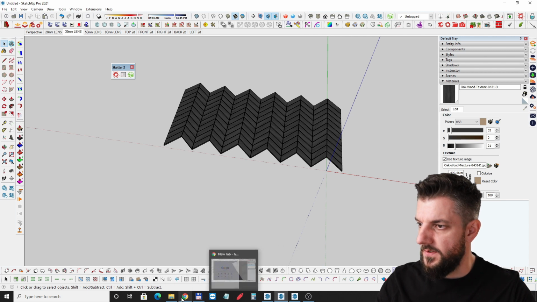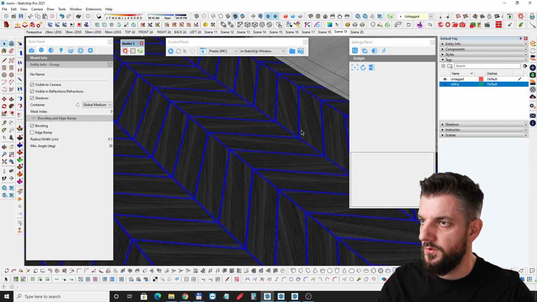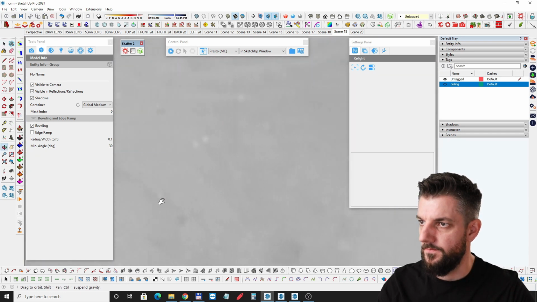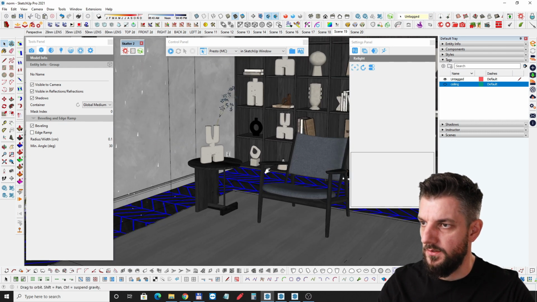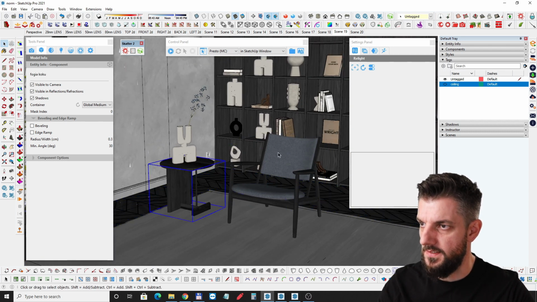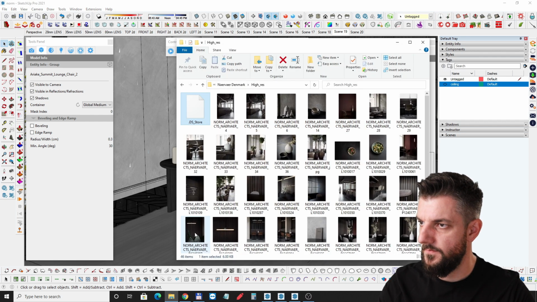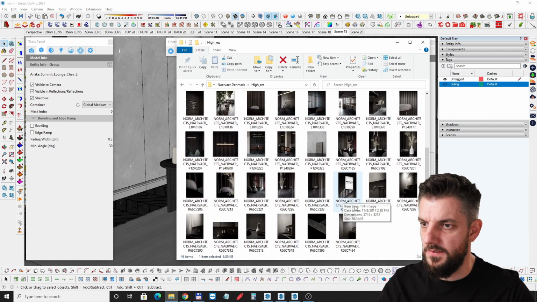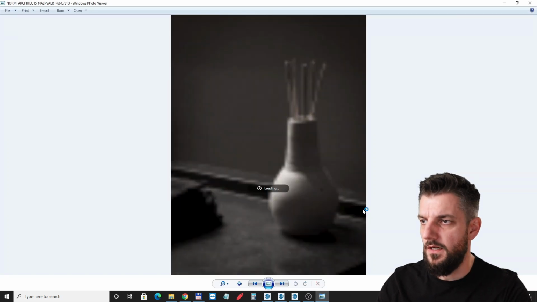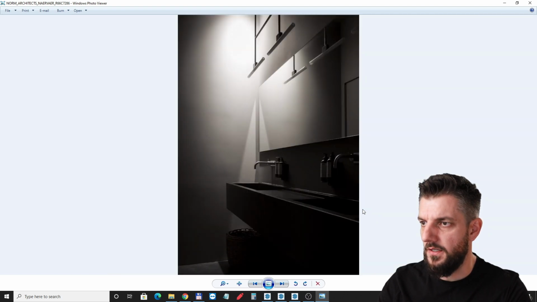I have some reference photos here because the whole mood of this scene is from Norm Architects, or inspired by Norm Architects, because the furniture is designed by them. And I found these great images. It's a commercial space, but I really like the mood. So it's very shadowy and dark.